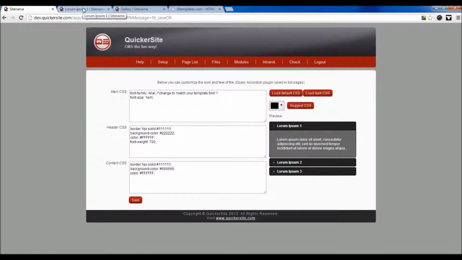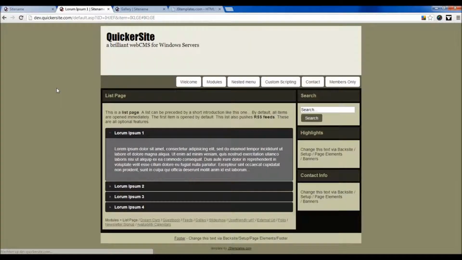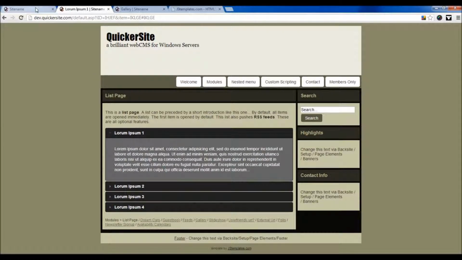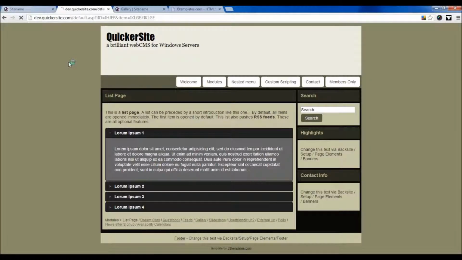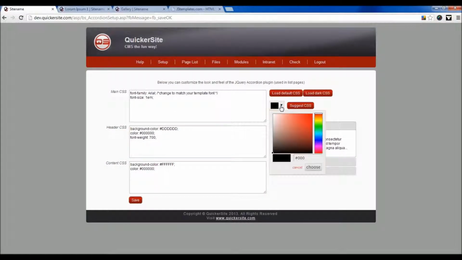So if I go back, I have now enabled the dark CSS, which might actually be better on this template. So this is now dark. By default it's gray, which is how it fits into most templates. So this is the gray setup.